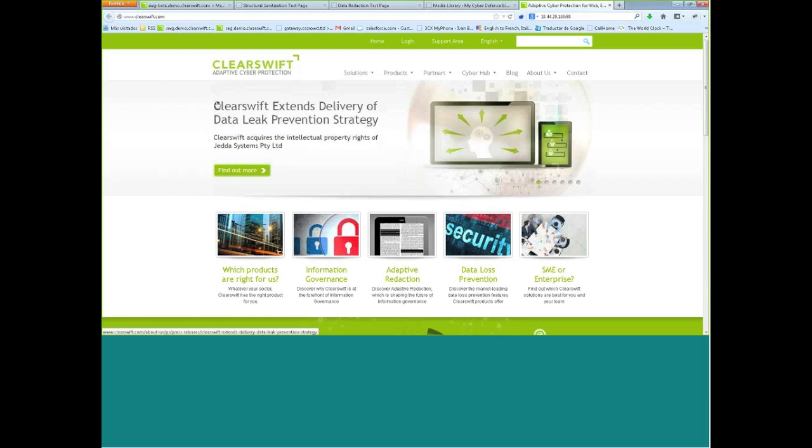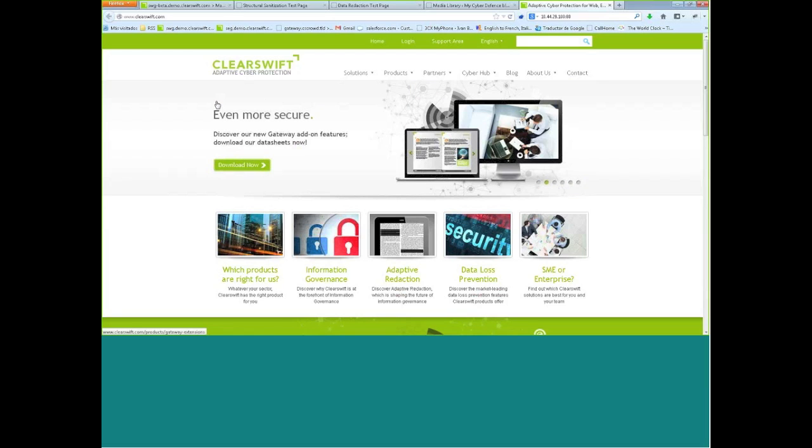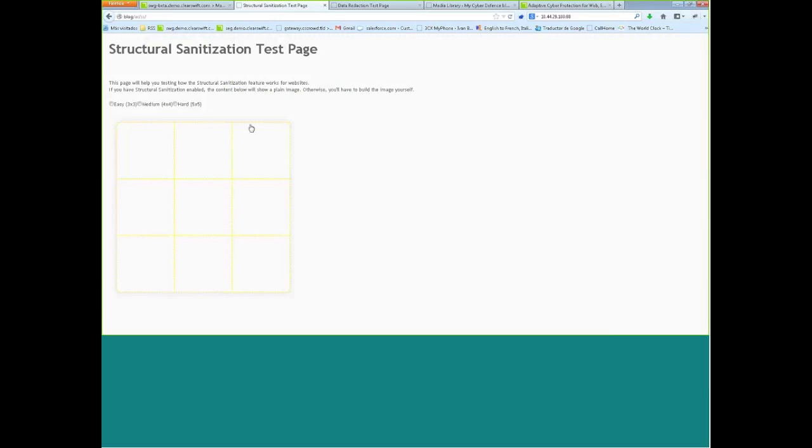I have prepared several test pages to show you how this works. Let me first start with the structural sanitization test page, the one that we have just talked about. We're saying that there might be active content inside of different formats. In this case, we are downloading a web page. Basically, we are accessing a server to access an HTML page, which contains active code.